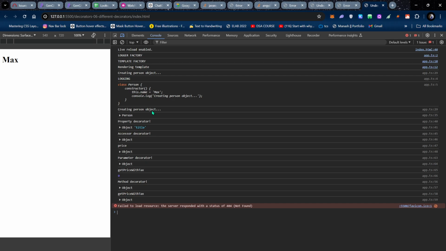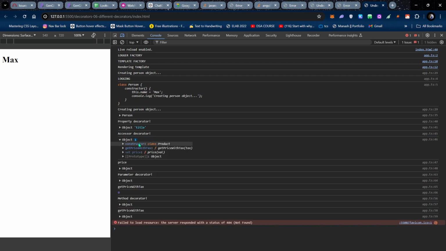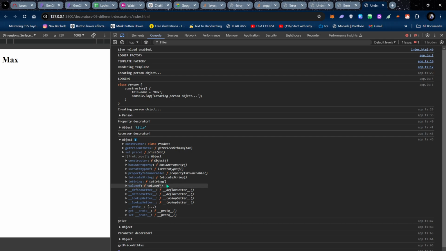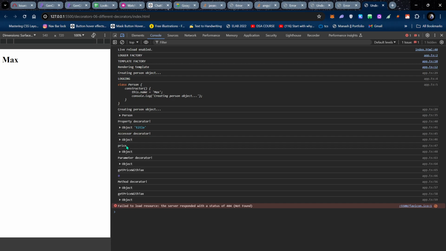Okay, so what is happening? Firstly, our property decorator is printing, and after that our accessor decorator is printing, like we showed in log2. Inside this we can see our prototype object. Here you can see the constructor with class Product, get price with text, and set price with the price value. So this is our prototype object, with everything that it has. This is the property as well, and below this we can see our price is printed.